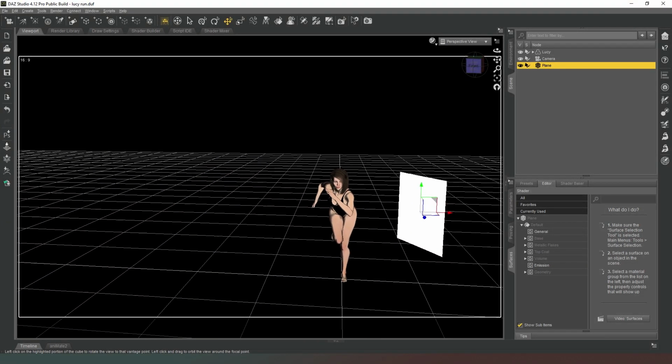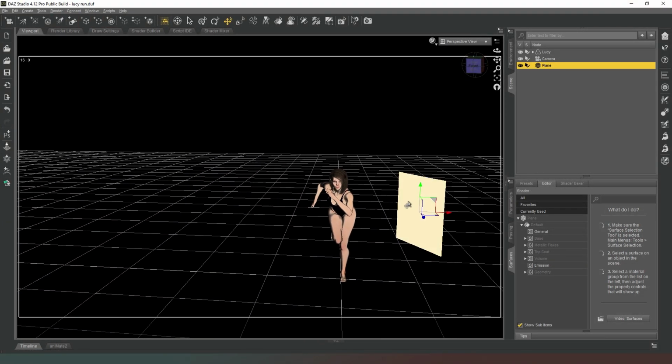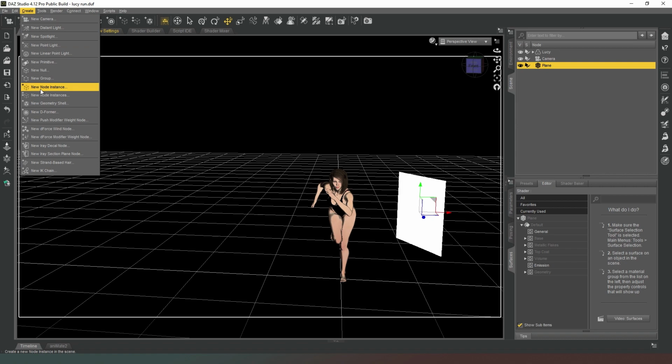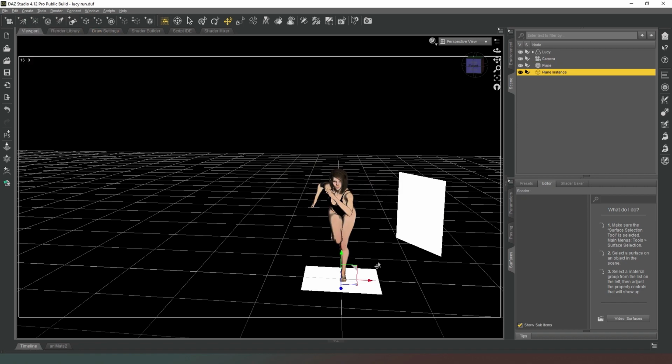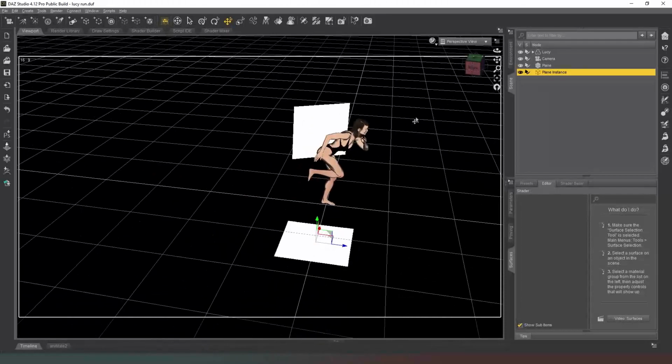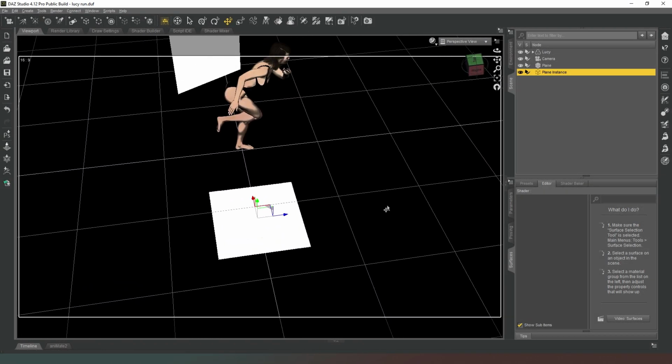And we're going to basically just create a carbon copy of that light source. So in order to do that, we're just going to go to create, making sure I've got our plane selected, and go to create new node instance and just click accept, and that will appear on the floor like that. So we'll move that one into position as well, and we want it to basically mirror what we've got on that side of the model.